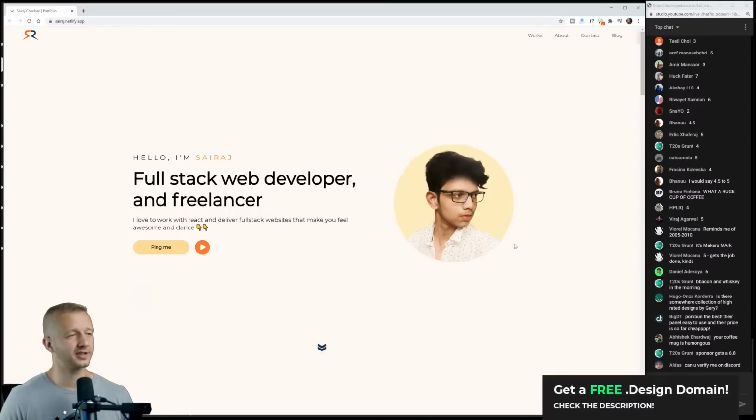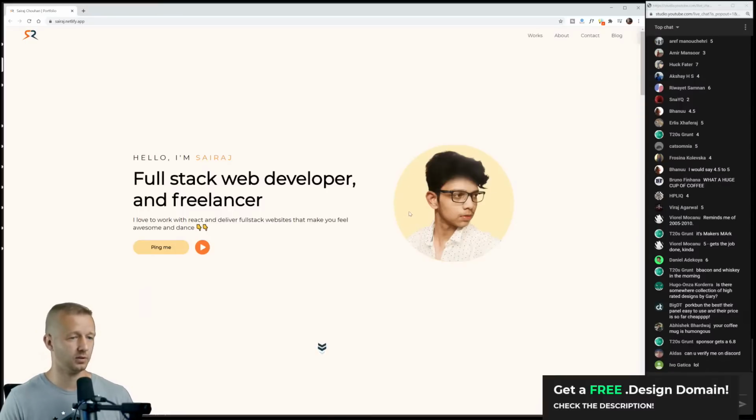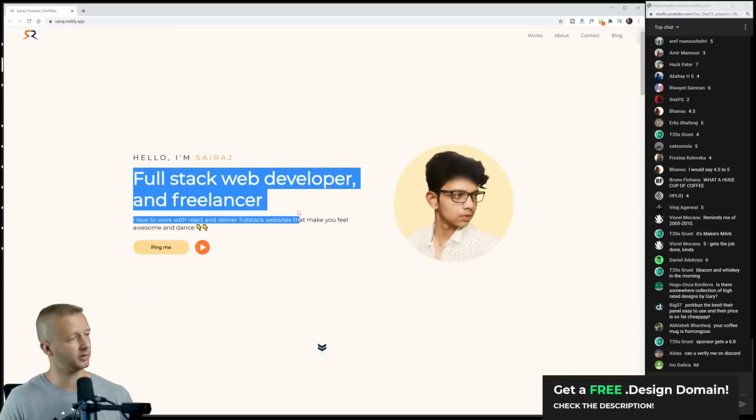The photograph of yourself, it looks kind of interesting. I don't know. To me, it looks like maybe trying a little hard to look like a model or something. Do you guys agree, or am I just being too critical? I mean, it's not a bad photograph, though. I like the actual background. It fits the color scheme. Hello, I'm blah, blah, blah. Full stack web developer and freelancer.